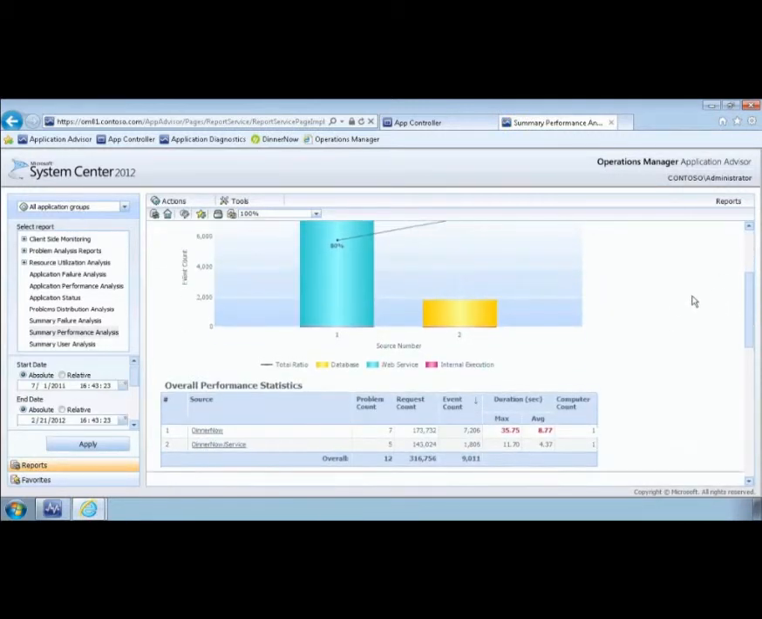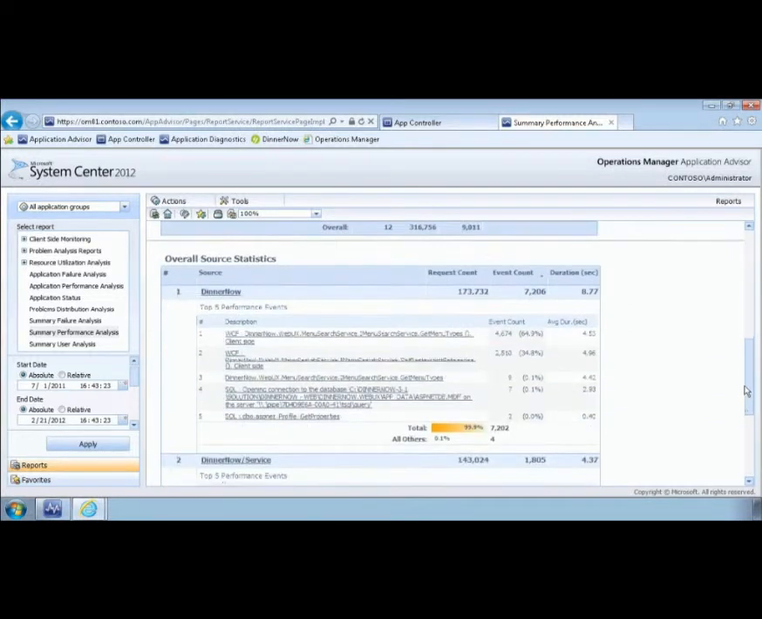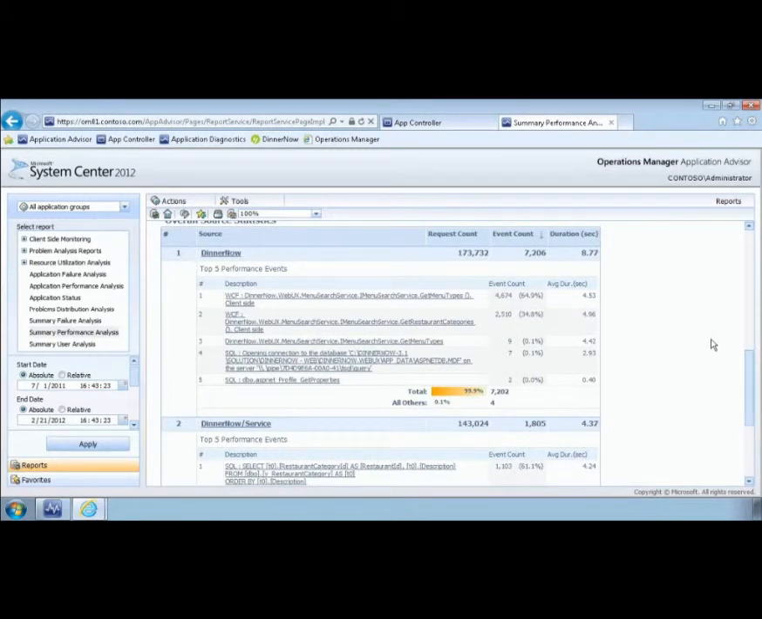And we can see that the web service really is where our problems lie. 80% of all the performance problems that we've got in our application are through the web service. So it's something we need to take a look at. Now we get to see a slightly different view. Now we're seeing where the performance issues are. Things are working, but they're slow.